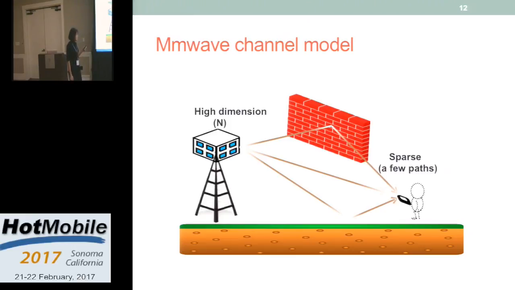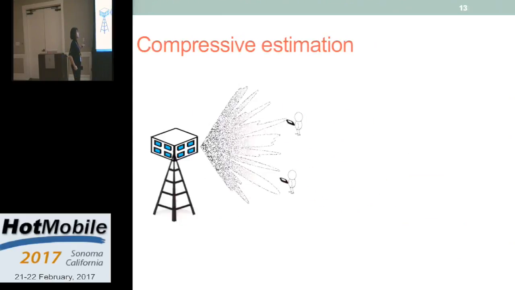But we know that, according to the characteristic of the millimeter wave channel, we have a small number of paths. So it's going to be sparse in the angular domain or spatial frequency domain. Okay, so can we apply that compressive sensing idea to exploit these sparse elements? And the answer is yes.